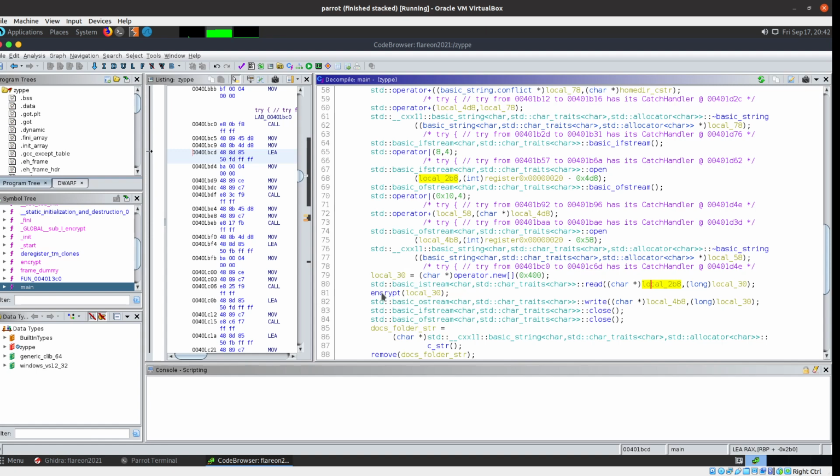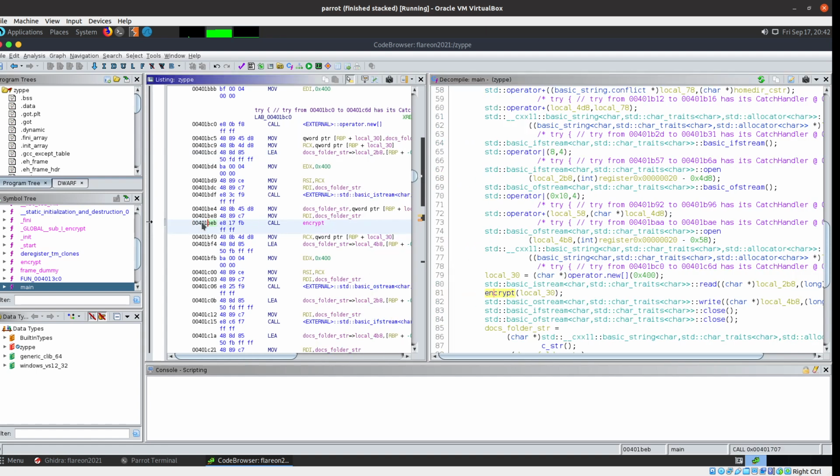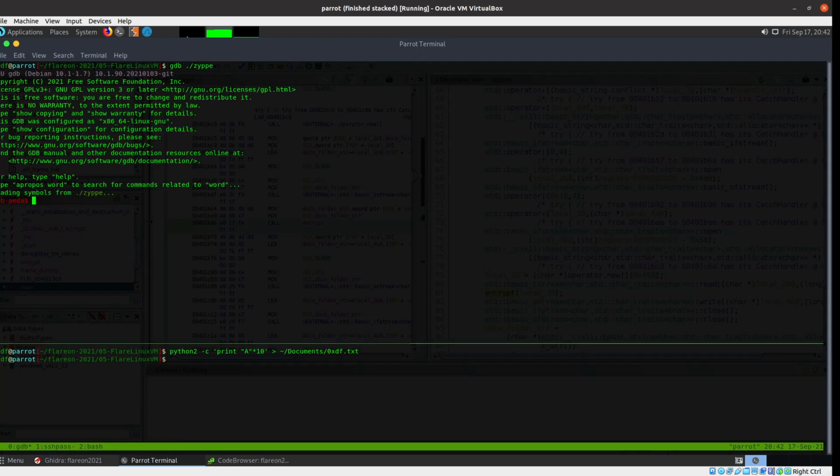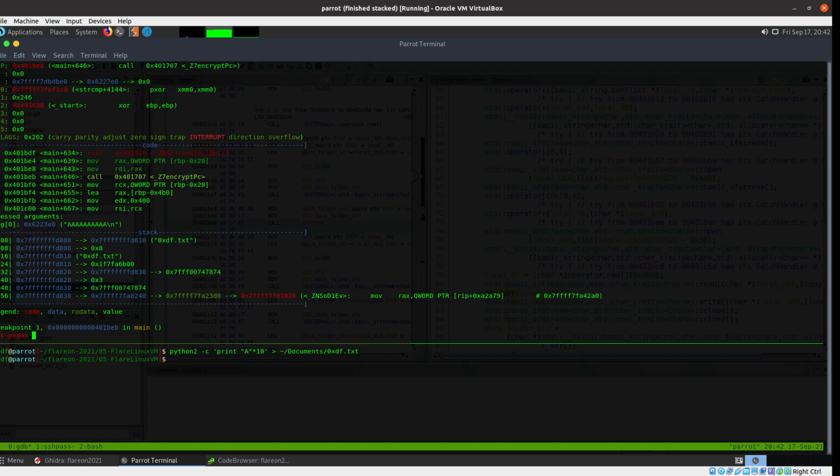The encrypt function is called, we'll scoot this over a little bit, right here at 401BEB. So let's come over here. We'll create a dummy text file in my home directory. I just put 10 A's in it. And we will run GDB. We'll set a break at that point, and we will run. And we hit our break.